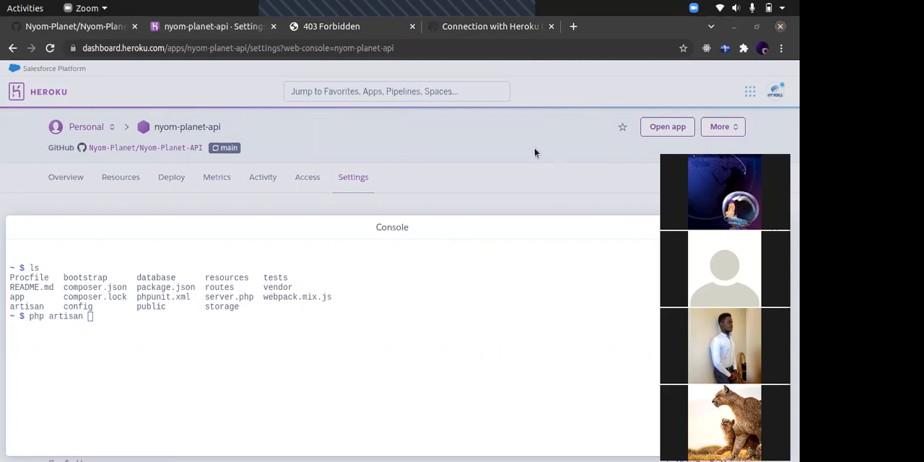Okay, so I have 10 minutes to go. Let me just create this. So php artisan, and then I put key:generate. So I'm creating a key for this application on the deployment environment. Maybe I'll talk about it more in the next meeting. Let me just create a key for it and then maybe close the meeting.